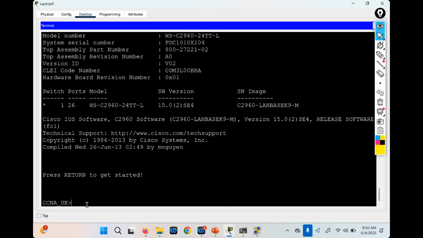Anybody can just come into this switch and do whatever they like. It's like you bought a computer and the computer does not come with a password. Do you want to leave that system like that? You don't want to do that. Okay, what do we do? We need to password this switch. So how do we password the switch?